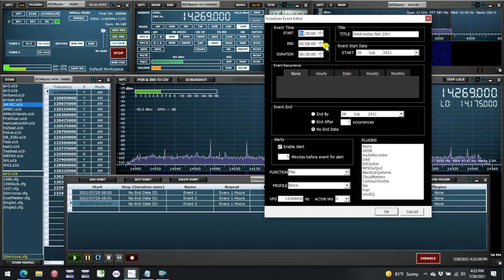So we can create a new event. Let's say we have a net that occurs at 8 o'clock local time. It's Wednesday, so let's say today's the day, and it recurs once a week. So we can set the recurrence to every week. We don't need to specify an end date. We do need to set it to play, but since we can also use plugins, let's make an audio recording, so if we come in late we can play it back later. Profile we haven't specified yet, but we can specify 14.3 megahertz if that's the frequency the net performs on.